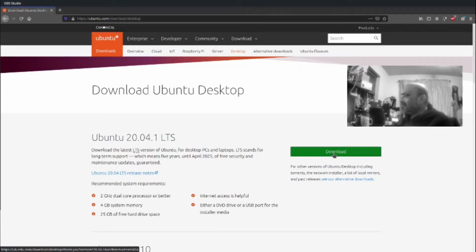The system requirements for Ubuntu 20.04.1 is 2 gigahertz dual core processor or better. So we've got our processor covered. We also need 4 gigabyte of system memory, and since we already have 8 gigs of system RAM, that's going to be easy as well. Additionally, we're going to need to reserve 25 gigabytes of operating system storage space for our virtual machine. So basically, we've got everything covered that we need.